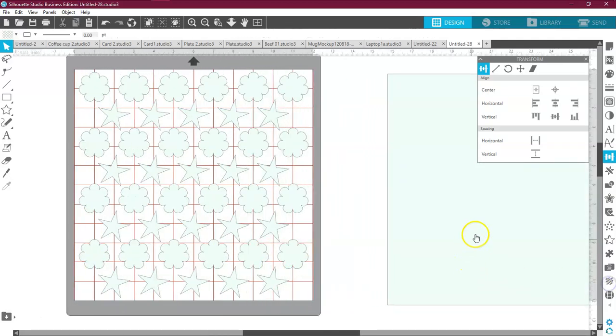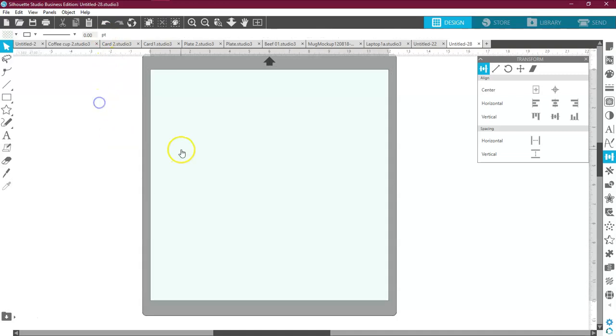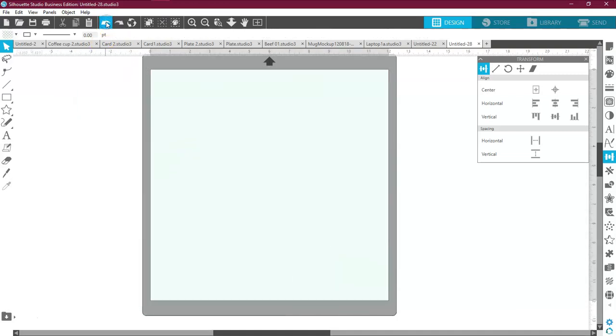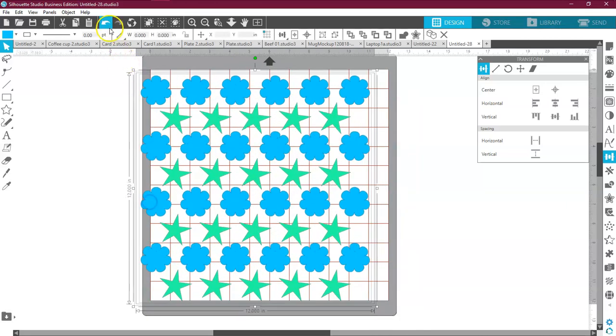And because I had everything highlighted, all of my designs are the same color. So if that happens, this is how you fix this. It's called the undo button. So undo, undo, undo. And here is our, let's do this again. Undo, undo, undo, undo, undo. Okay? Because what I had done is when I selected it, I selected everything.